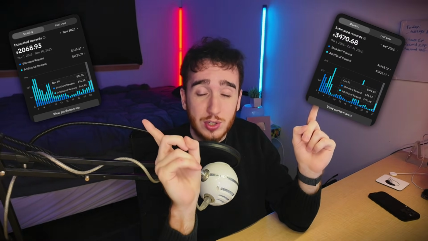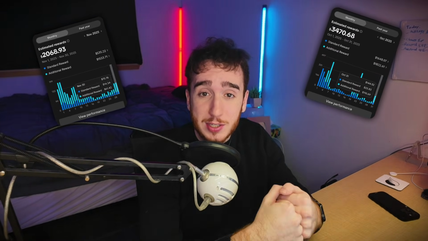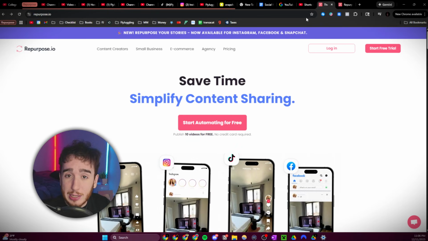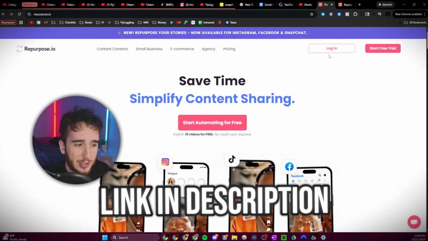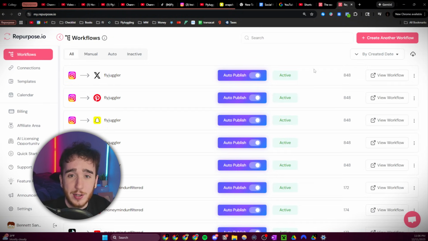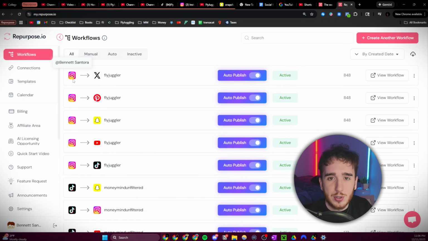Just to show you, here are some screenshots from how much money I made from TikTok recently. But just so you can try this out, I'll leave the link to repurpose in the description because this is super easy. All you have to do is click login with Google. It's 100% free to start. And what it lets you do is connect your main social media platform to every single other platform. Let's say you mainly post your shorts on YouTube. You can have these shorts also automatically posting to TikTok, Snapchat, Pinterest, X, Facebook, Threads. I mean, literally everything that you want.